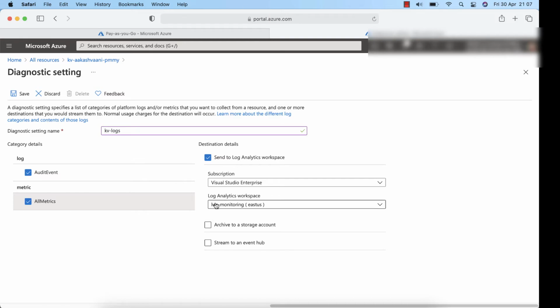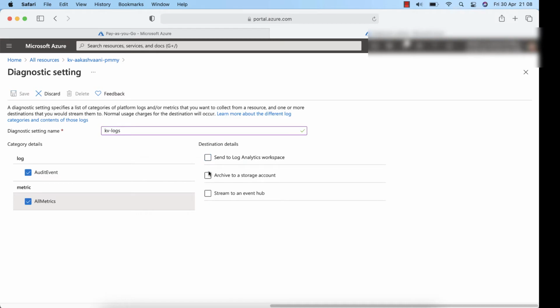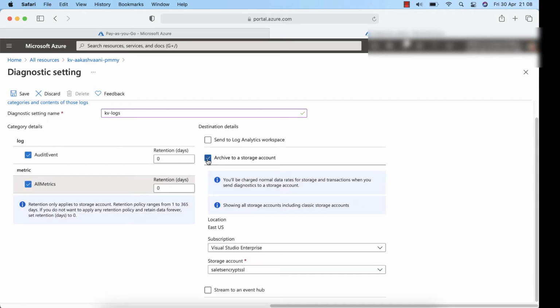But for now, just to understand, the data can be exported either to a Log Analytics workspace, or it can be stored in a storage account. Basically, the purpose of storing the data in the storage account is just for archival purposes, if you wish to retain the data for future reference. Once you select the storage account, you see the difference here. It says the retention period.